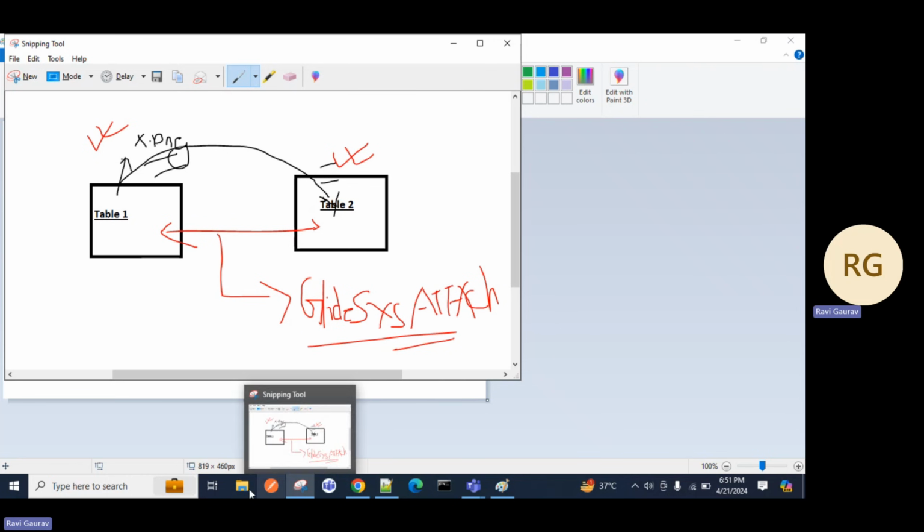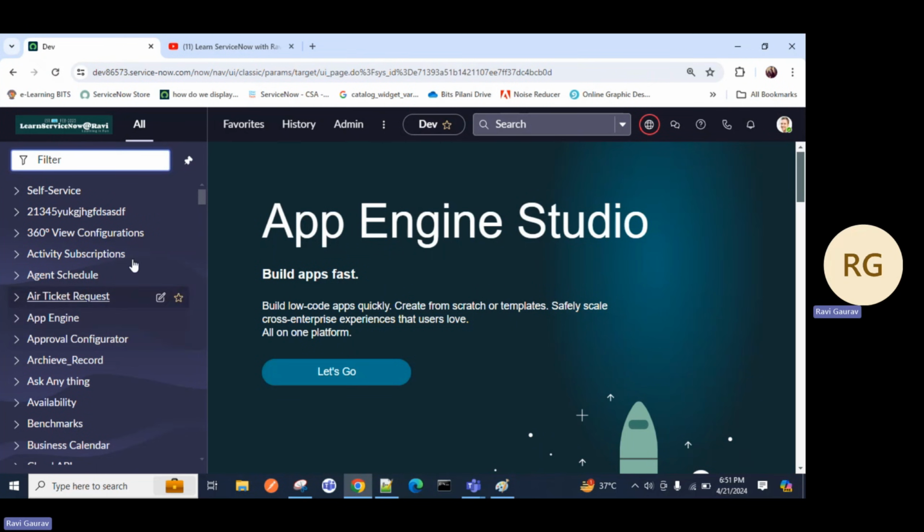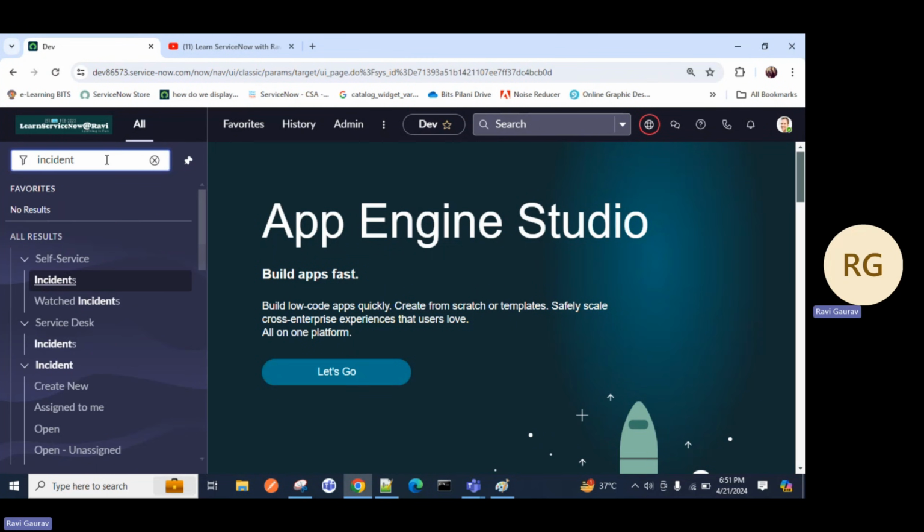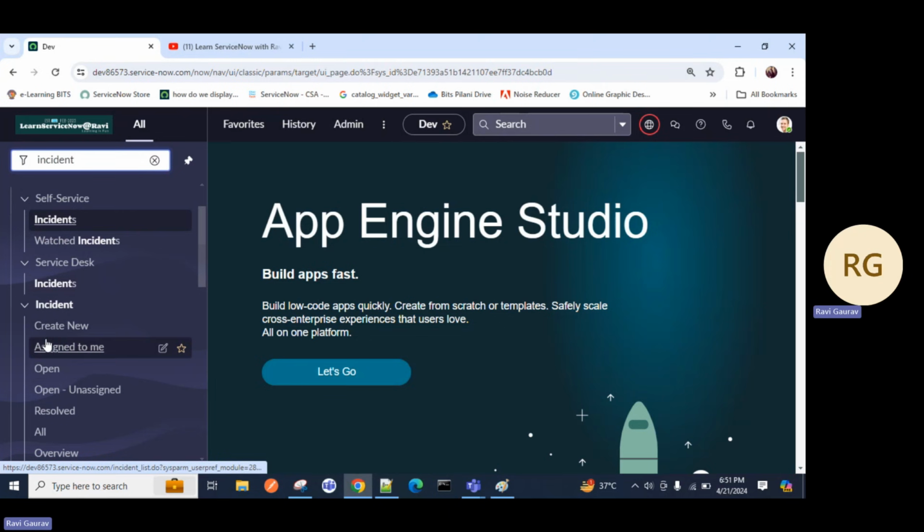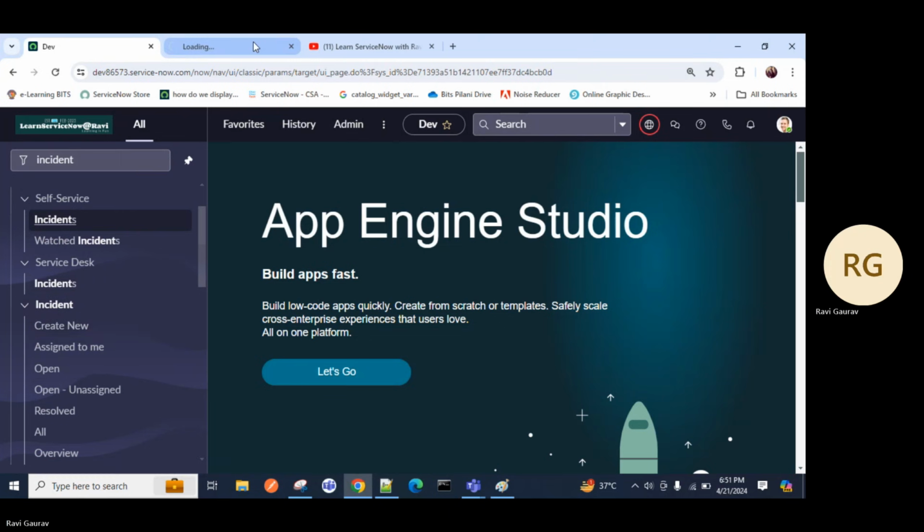But before that, let's create a requirement. Let's go back and choose any table. I'm going to choose incident, but you can choose any table, guys, it's completely your wish. Let's go to the incident and create a new record. Over here, I will attach an attachment and save the record.